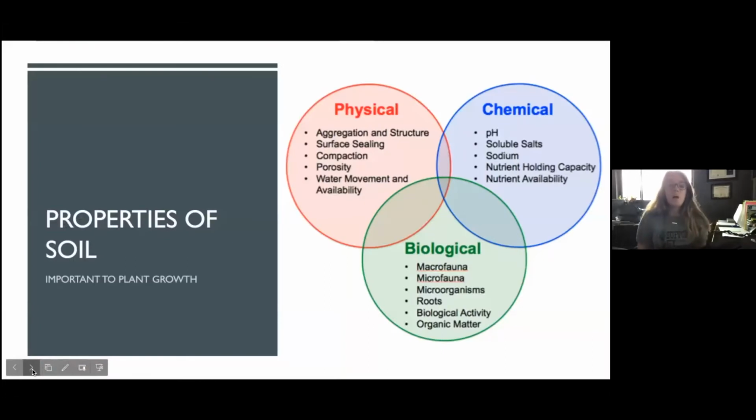Okay, so now we're going to talk about properties of soil that are important to plant growth. We're going to just kind of barely touch on all of these. Like I said, this is a real basic course. I'm happy to entertain any questions that are a little bit more specific based on these. But properties of soil, especially for plant growth, is going to be all three of these things combined.